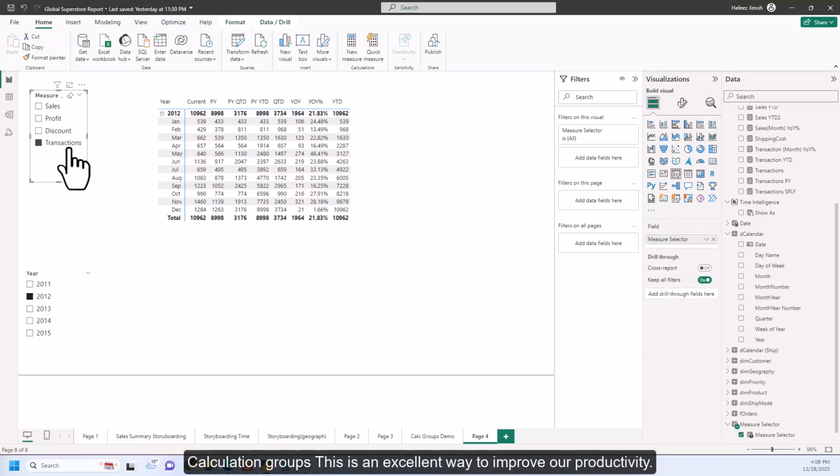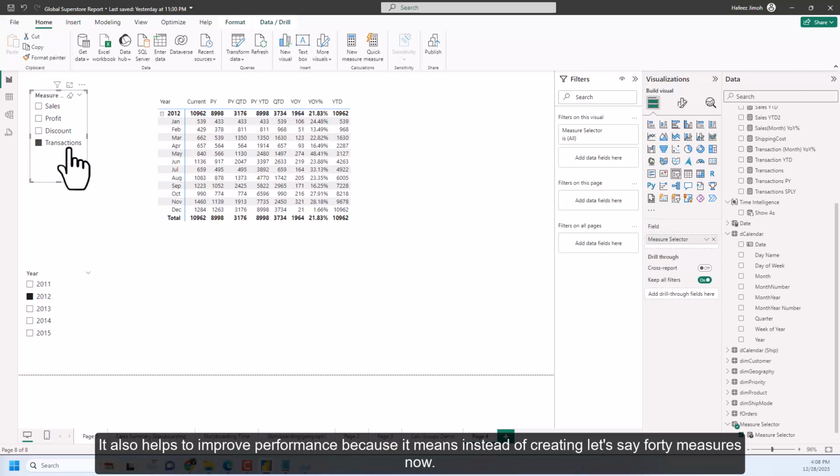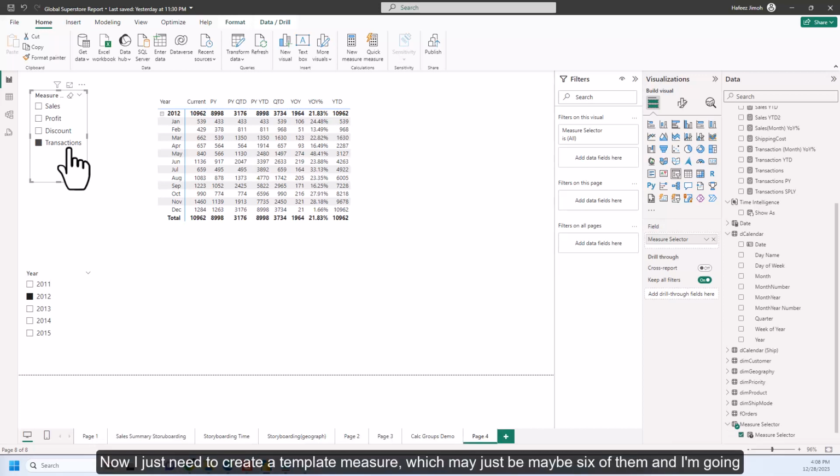Calculation groups. This is an excellent way to improve our productivity. It also helps to improve performance because it means instead of creating, let's say, 40 measures, now I just need to create a template measure, which may just be maybe 6 of them. And I'm going to apply it on my base measures or my simple measures. And everything works as intended. And that is the goal. We can see now, it's good to learn how to use calculation groups, learn how to use field parameter, and we can apply it dynamically in our reports. And that is that on that.